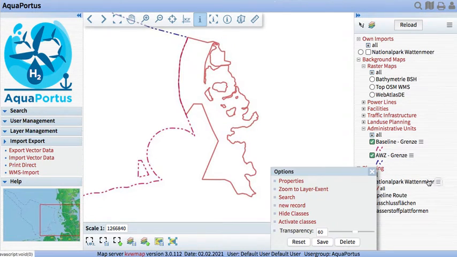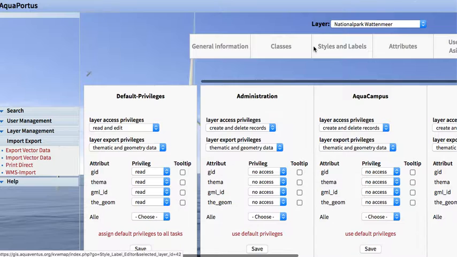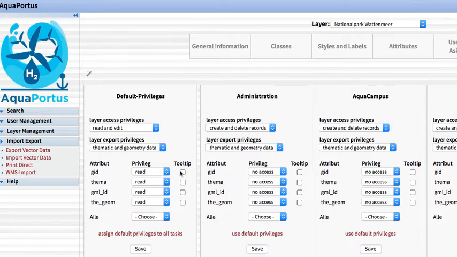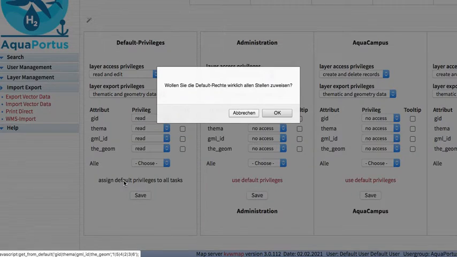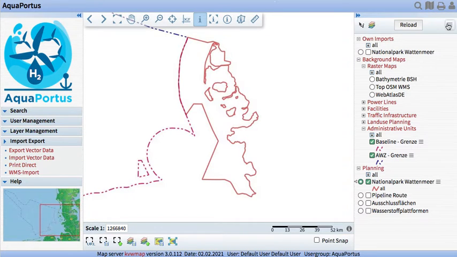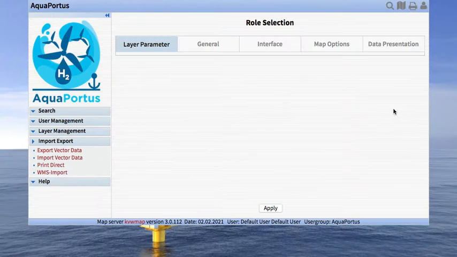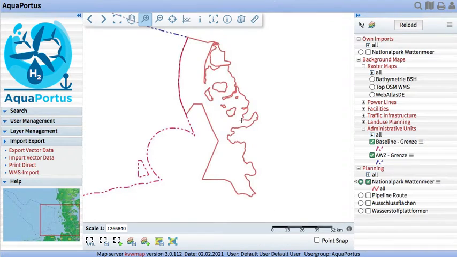For example, you can also define in the layer definition which attributes should be visible in the tooltip. For example, if you want to show the GID in the map tooltip, you select this for the default privilege, save it, and assign the default privilege to all other tasks. So then you have defined what should be displayed, and in the settings you can select for data presentation object highlighting, and then when you are over an element you see the GID in a tooltip.